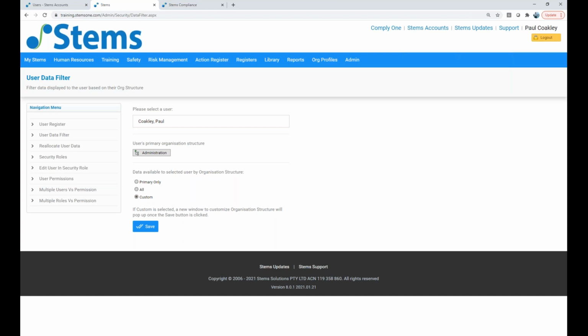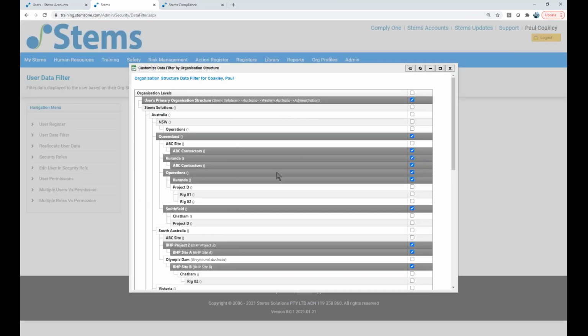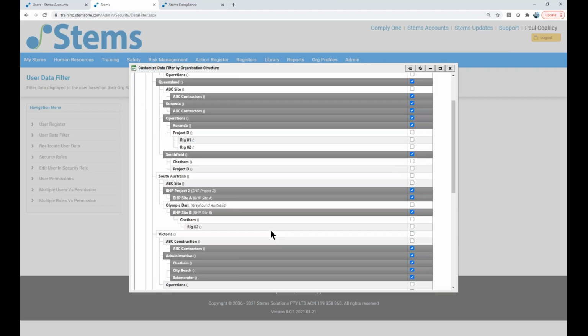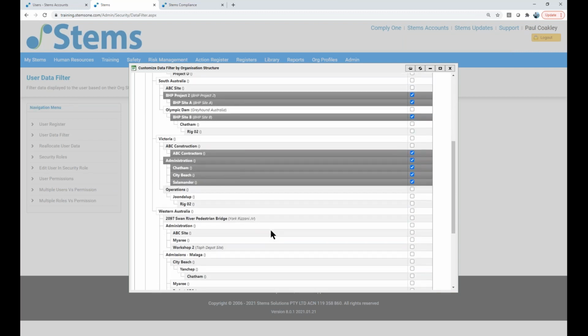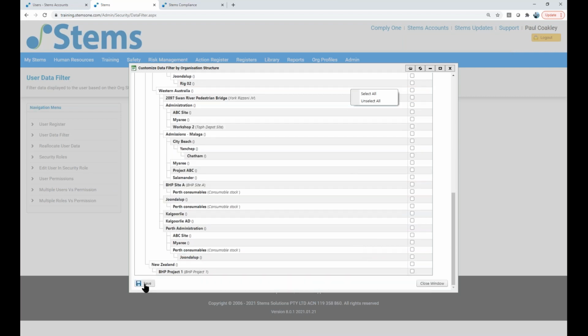And that is, I can go to custom and we're able to select what part of the organisation structure you want those users' permissions to apply to. A few little helpful features too. If you want to select rather than ticking everything, you can right click and click on select all. And then down the bottom, just click on save.